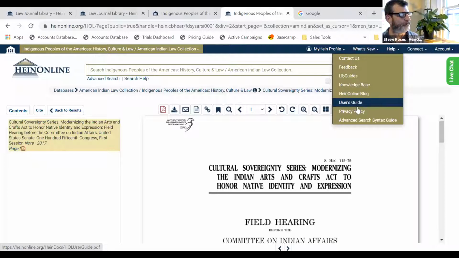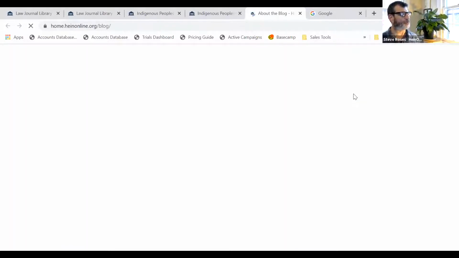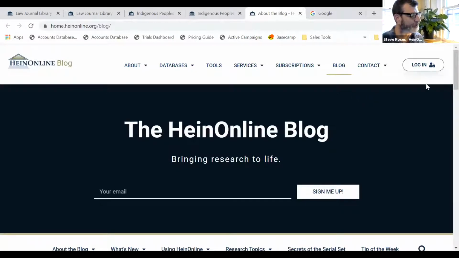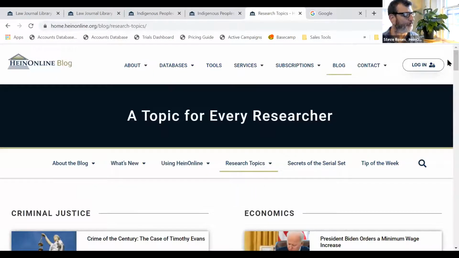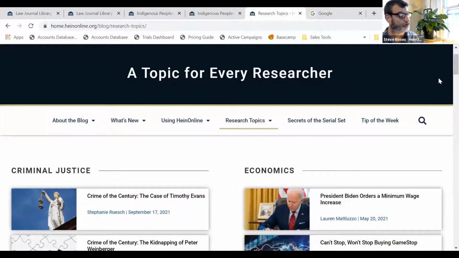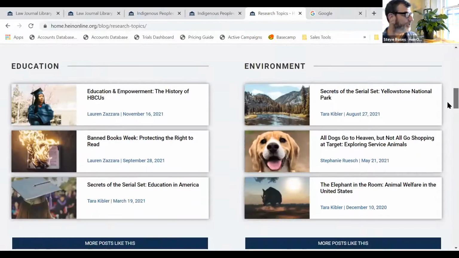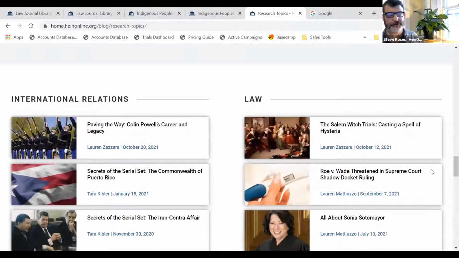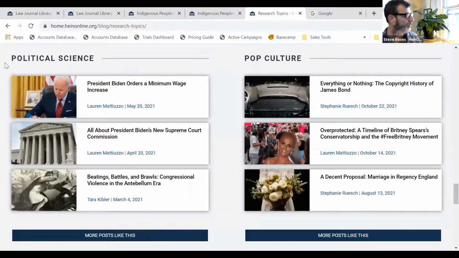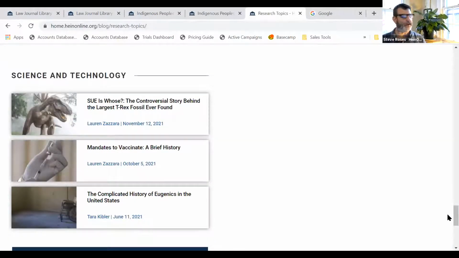You can also get to the user guide this way. And then we have, where it says user guide right here, a whole blog, which we recommend you subscribe to. It's free. And you can actually research at will on different topics. You can go to research topics. For example, you might want to research something like Indigenous Peoples, and you can go to that. We have criminal justice articles, economics articles, education, environment, gender studies, health and medicine, history, human rights, international relations. Yes, you can use HeinOnline to research all those areas and many more. And that's why we have blog articles on all these different things, even political science, pop culture, etc. So science and technology. These blog articles can give you additional insights on how to find different areas on HeinOnline on specific topics.